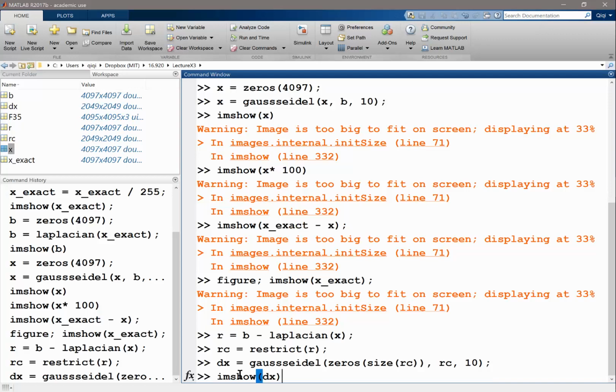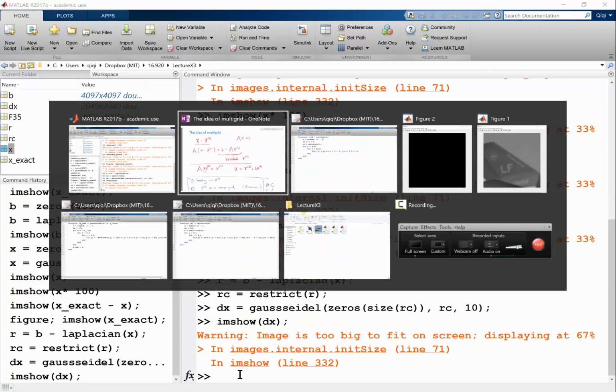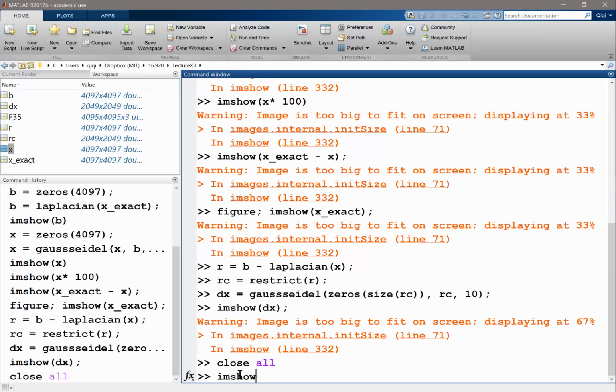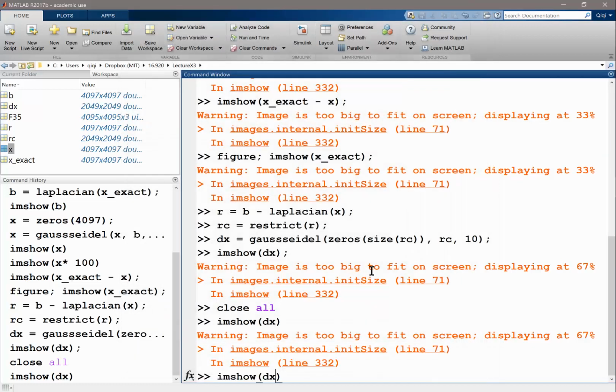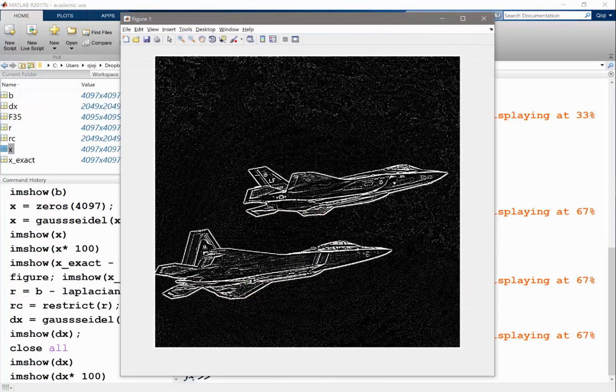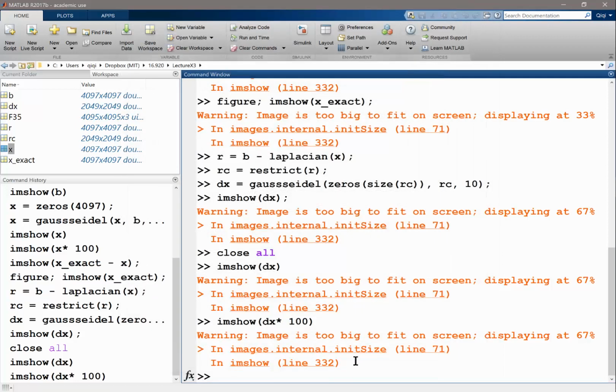Let's show what it is. Show dx. It's still too big. Close all. Show dx. Let's multiply by 100. Yeah, so compared to the previous x, I have bolder lines, right? Because I'm doing this on the coarse grid, and my convergence is slightly faster, well, 4 times faster. All right, still not very good. So I really need this recursive methodology. But let's just practice these 2 steps for now.